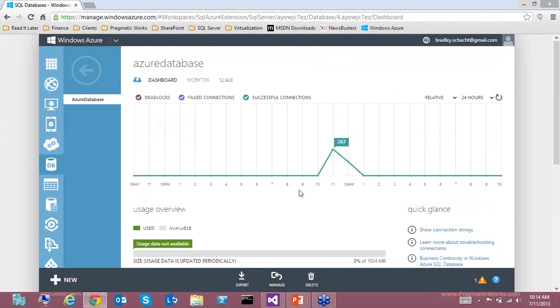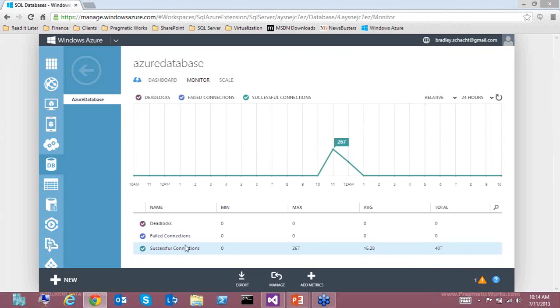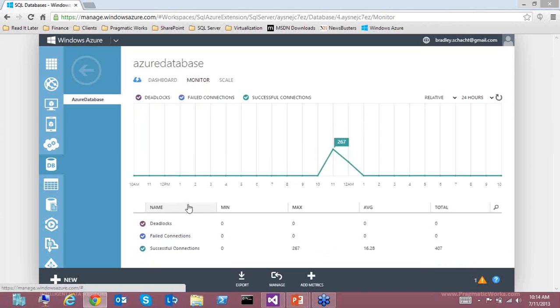Okay. So on this page, we've got some different monitoring tools. You'll notice that it shows me the number of connections here. I can come over to my monitor tab and get a little bit better information. So I've got some successful connections, failed connections, deadlocks. There's some additional monitoring pieces that you can build in by doing this little add metrics down here. But those will all show up here on this main page.